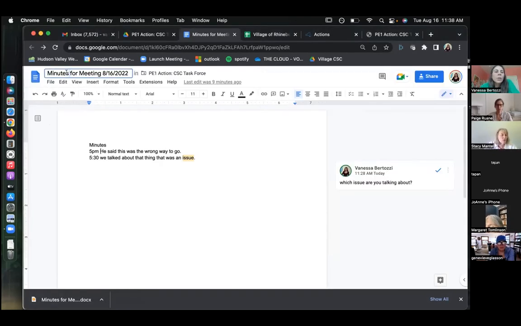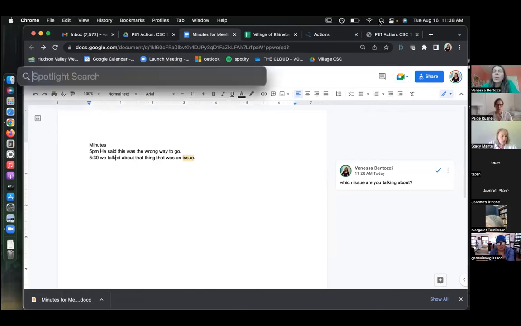What I would do is copy the title of the document and then just search on your computer. Do a search on your computer, paste in the title of it, and then it should pull up in your downloads folder.